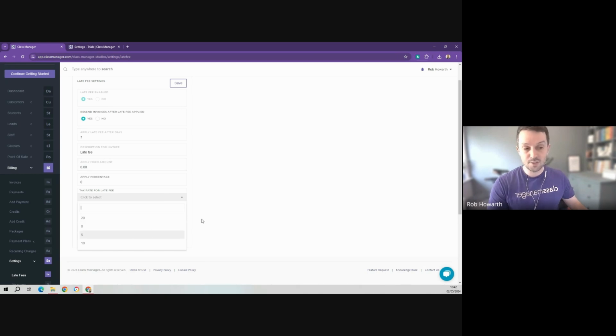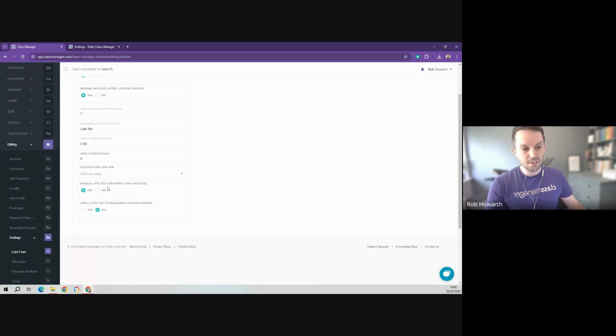Again, with tax, there's also a tax option if you are in the sort of tax area. And then we have a final option as to whether to enable fees for partially paid invoices or not. So if you're happy that somebody's paid some other invoice, then it will exempt them from the late fee. But if you want it all to be paid on time, then you have an option here to apply a late fee to part paid invoices and only the remaining outstanding amount.